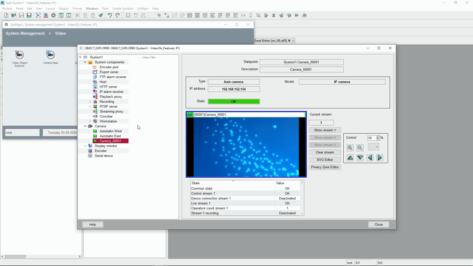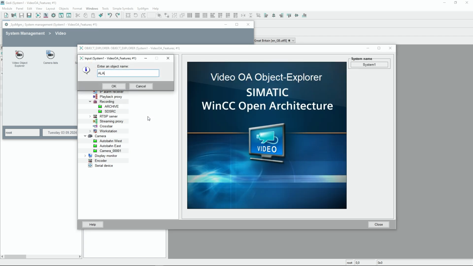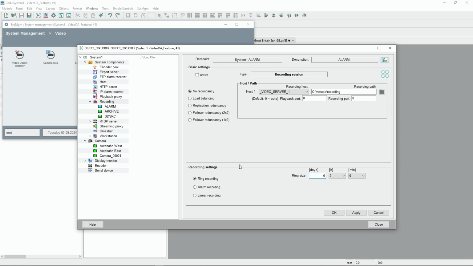An important feature for the video management system is, of course, also the recording of video streams. Let me show you how to configure that. As a first step, we need to configure a recording session, as I already prepared here for archive recording. And we'll now add an additional recording session for alarm recording. The modes are ring recording, alarm recording, or linear recording.